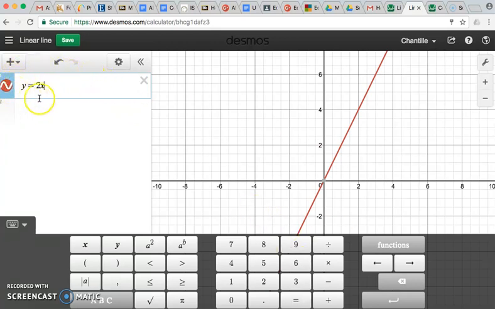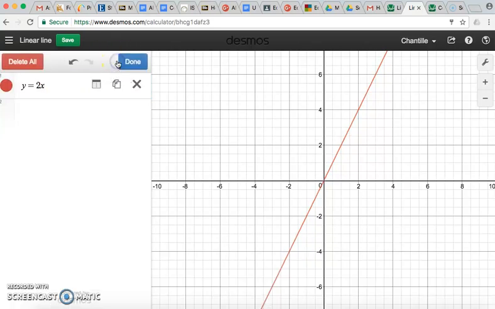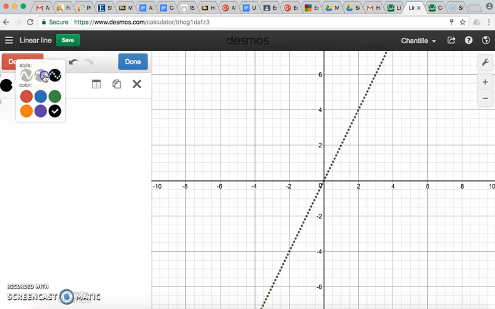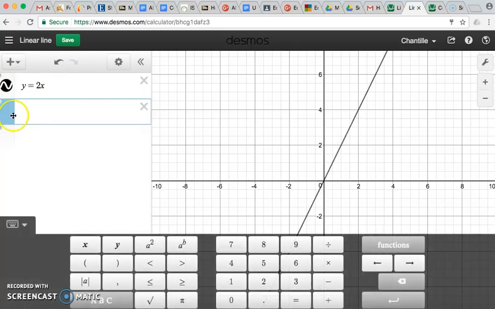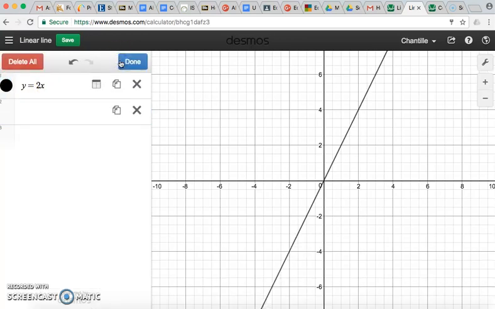So when I have this linear equation here, I have some options. So I love this button right here. It's the edit list. If I click on that, I can change the color of that line to any of these colors listed. I can also change the look of the line, make it dotted or dashed. And under this edit list, I can also duplicate it right here. And I can also convert it into an in and out table.